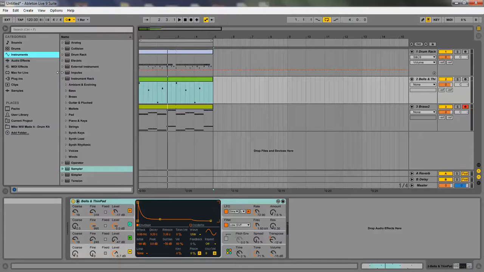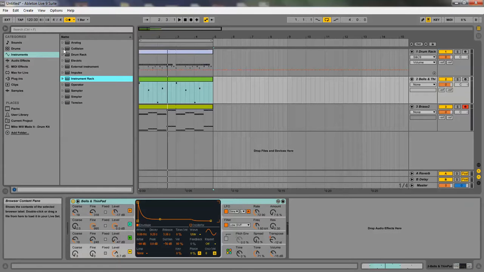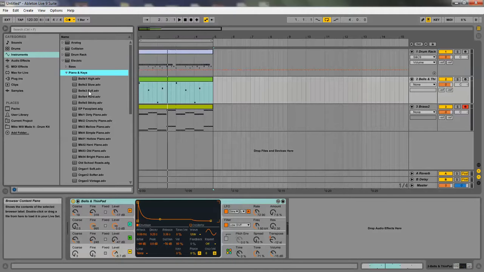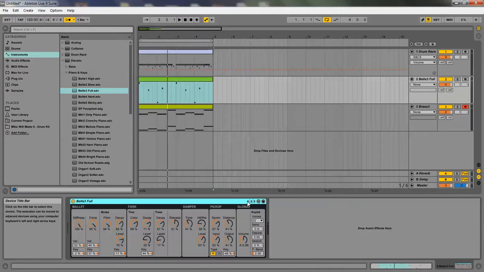So back to the Ableton library. Let's see what else we can muster up. Analog sound, I don't know. Electric piano and keys, bells. Let's see how this one sounds. I mean, just flip through it, get the best sound you can.